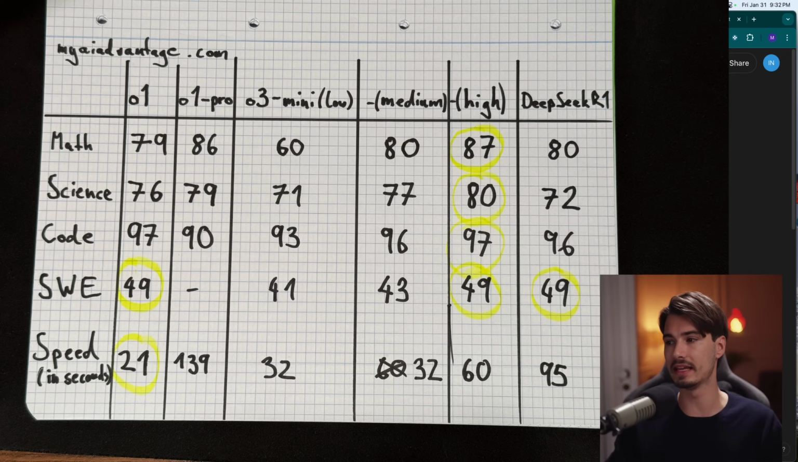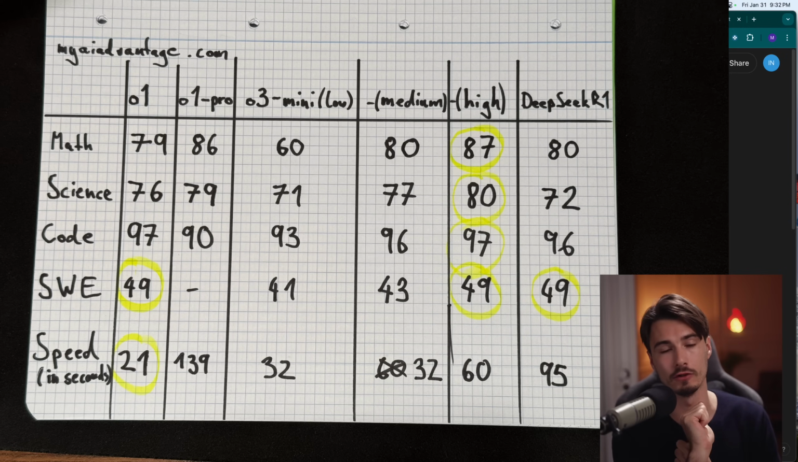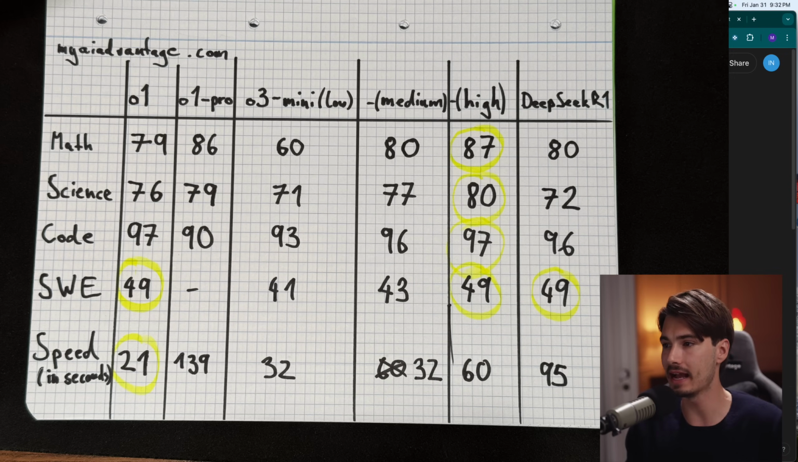Now let's get to the recommendations based on these results, based on the data. What should you be using if you have an unlimited budget, if you don't care what you spend, you just want the best model out there? Well, you would probably be on O1 on a ChatGPT Pro plan, but there's no real point in doing that anymore because, as you can see, O3 Mini on the high setting actually outperforms ChatGPT Pro on these benchmarks.